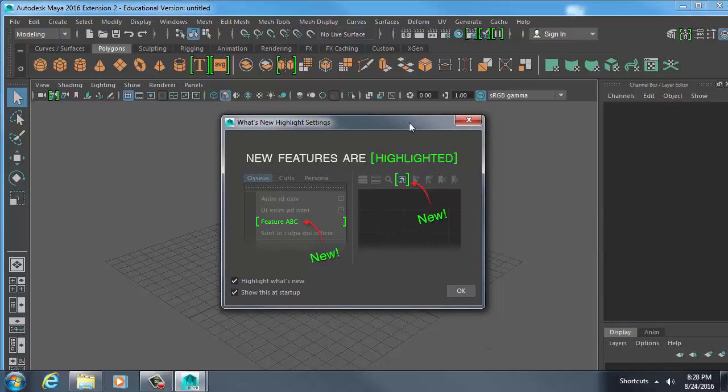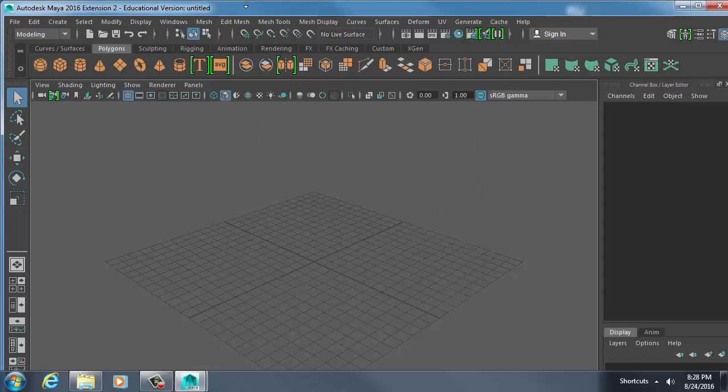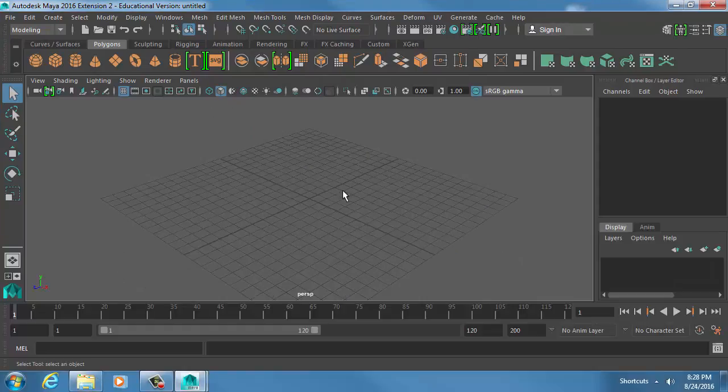Our first menu item that pops up is this new features are highlighted thing. You don't need this. If you want to keep it up, that's up to you. I'm going to just say don't show this at startup. I'm also going to maximize my Maya. Now what we want to do is set up our preferences that we'll be using inside the software.